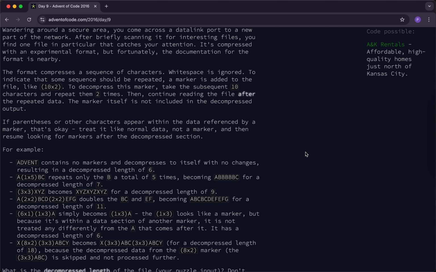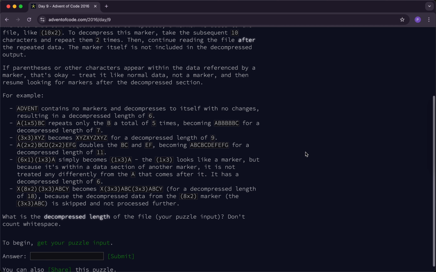White space is ignored. To indicate that some sequence should be repeated, a marker is added to the file, like (10x2) in brackets. To decompress this marker, take the subsequent 10 characters and repeat them 2 times. Then continue reading the file after the repeated data. The marker itself is not included in the decompressed output. If parentheses or other characters appear within the data referenced by a marker, that's okay. Treat it like normal data, not a marker, and then resume looking for markers after the decompressed section.